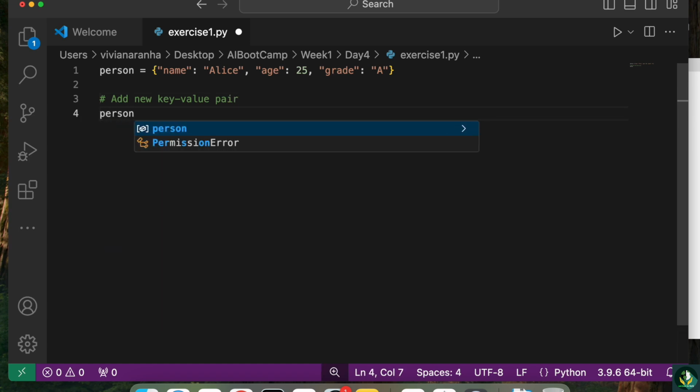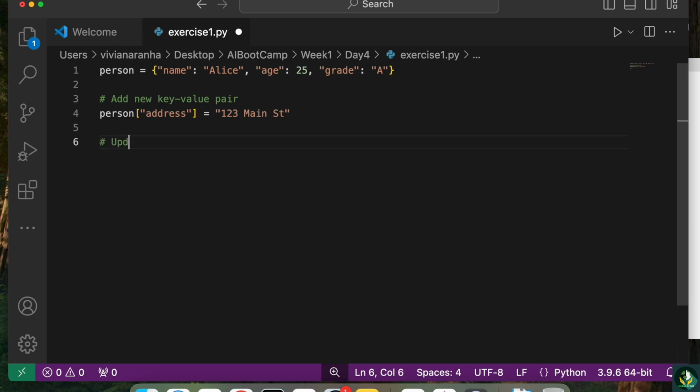So I'll say person address equal to 123 Main Street. So that's the address for Alice. Next, I want to update her age. So I'm going to say update age. So I am going to say person age from 25. I'm going to change her age to 32.